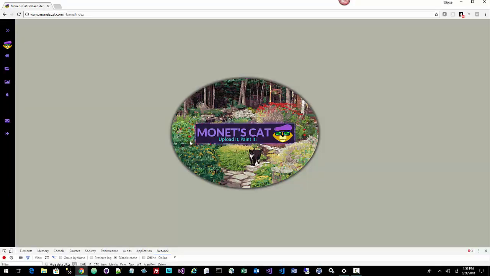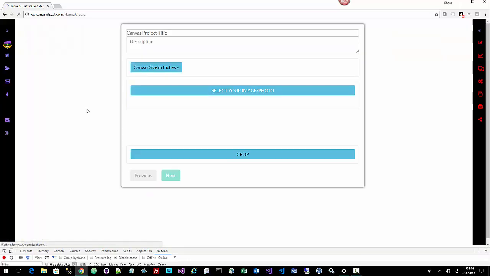Okay, the first thing that you're going to want to do is create what I call a canvas project. You can do as many canvas projects as you want, which is basically just a project for working on one particular given painting. So we do that by coming over here to the new canvas project button and clicking on it.